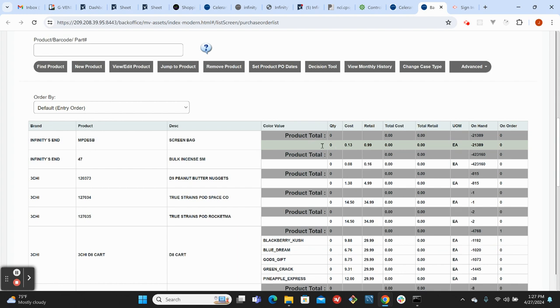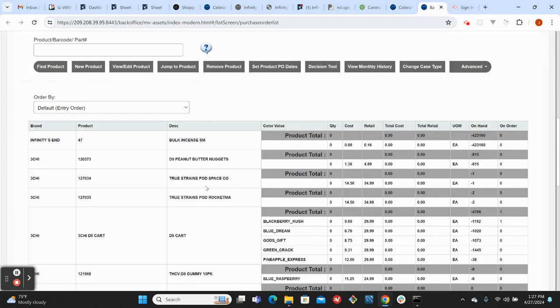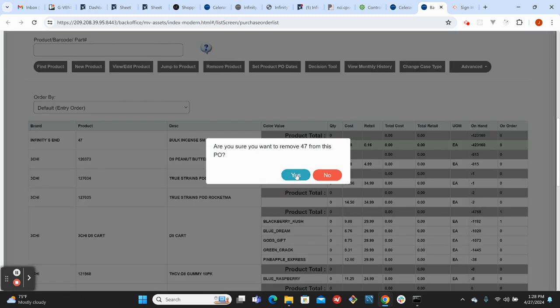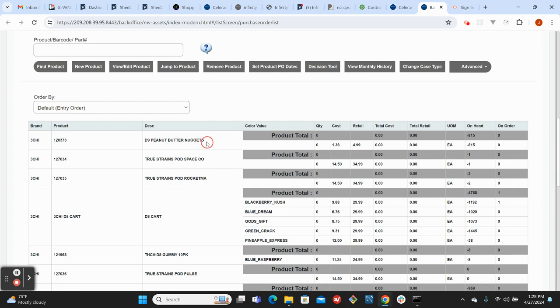If it's something you don't need on here, like I accidentally put bags of screens on here, you have a remove product option. So highlight this item, hit remove product, hit yes, and that takes the screens off of there. You can do the same with anything you don't want on the list. So bulk incense, I know I don't need it on here. It doesn't come from 3Chi. I'm going to remove it. Hit yes. So now I'm going to start my order.